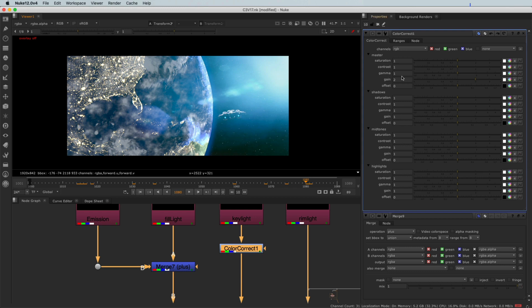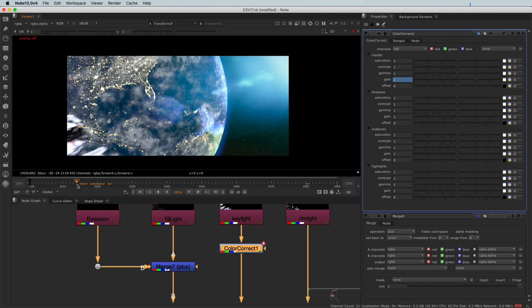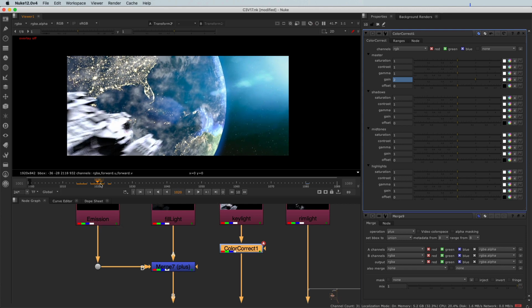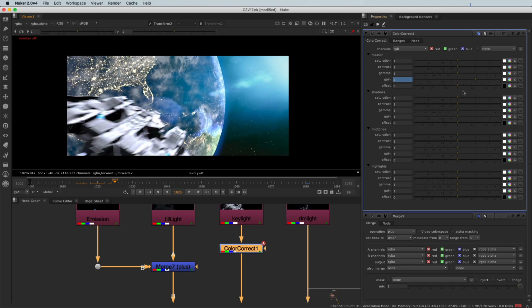Alright, here for example, I will come to the gain and I can click on that guy, or I can do a right click on the gain as well and click on set key. Okay, perfect. Now I will come to the beginning of my shot, where the ship is entering the frame, for example here, and I will reduce the gain.